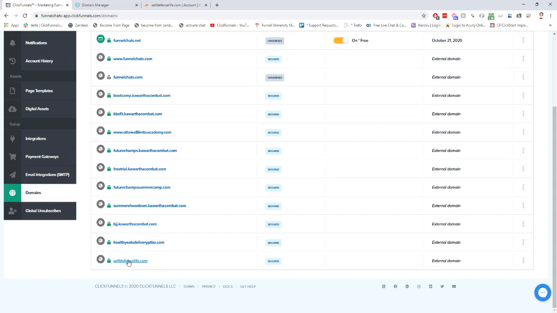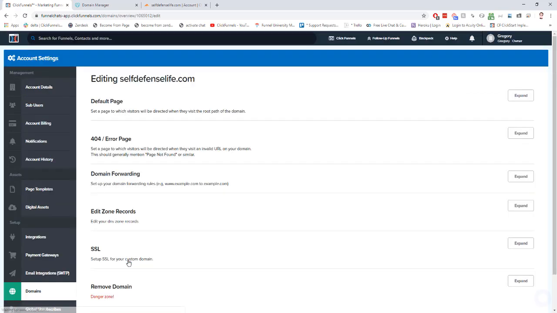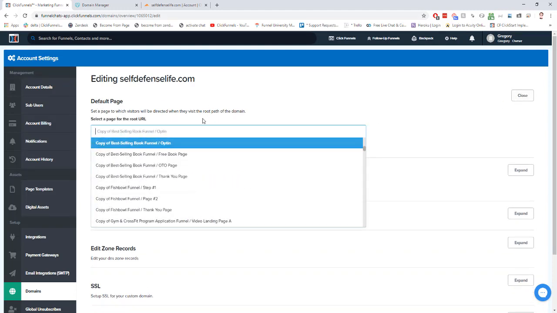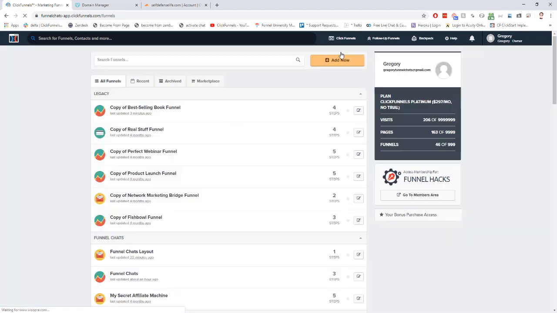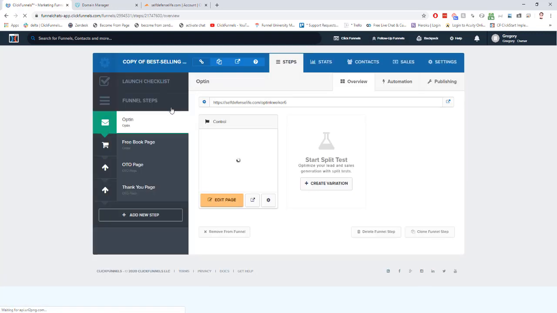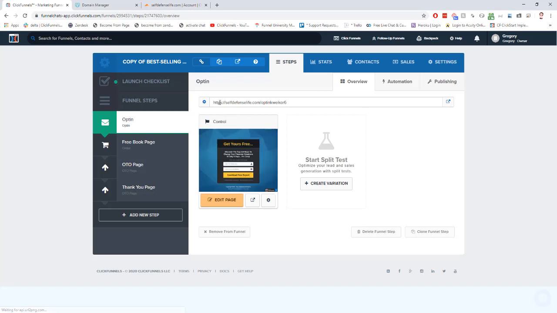If we ever wanted to change the funnel that someone gets taken to if they go to your domain, it's just right here under default page, click expand. You can change that to the URL of whichever page you want them to go to. Let's go back to our list of funnels here. Here's the funnel I'm using. You'll see it says selfdefenselife.com and it has HTTPS in front of it. That means that we have encryption, so pages like order forms will work for us.